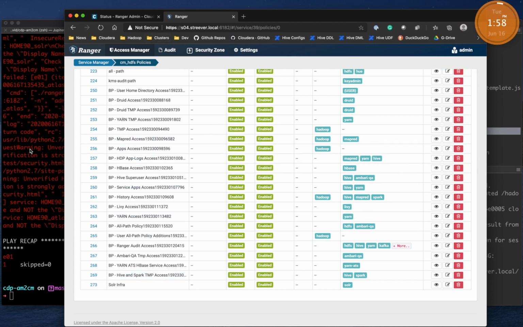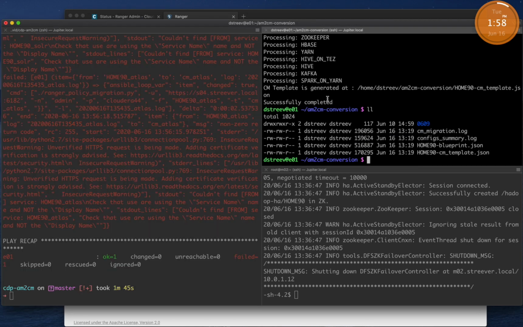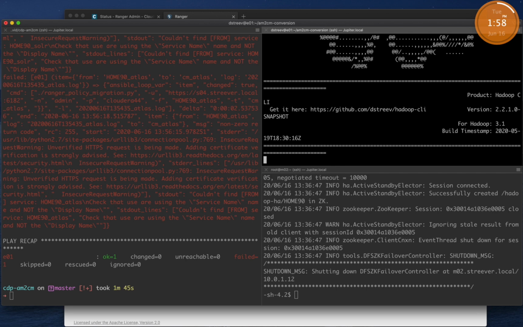And in the background, let's go ahead and ensure that that directory exists in HDFS. Oh, sorry, can't do that yet. Don't have HDFS up and running.